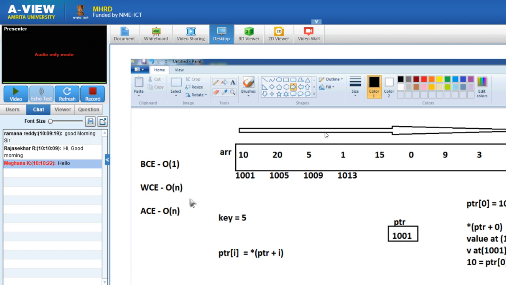Okay, the average case efficiency looks like big O of n by 2, but please note, we consider the big O for very large n, for very large input size. So when n is very large, n by 2 is also very large. Say for example 10 crore elements are there.